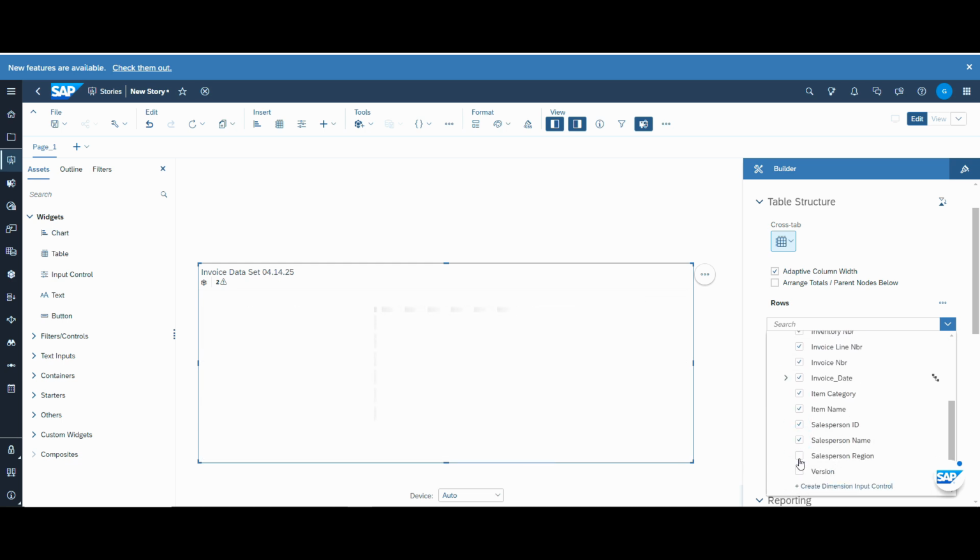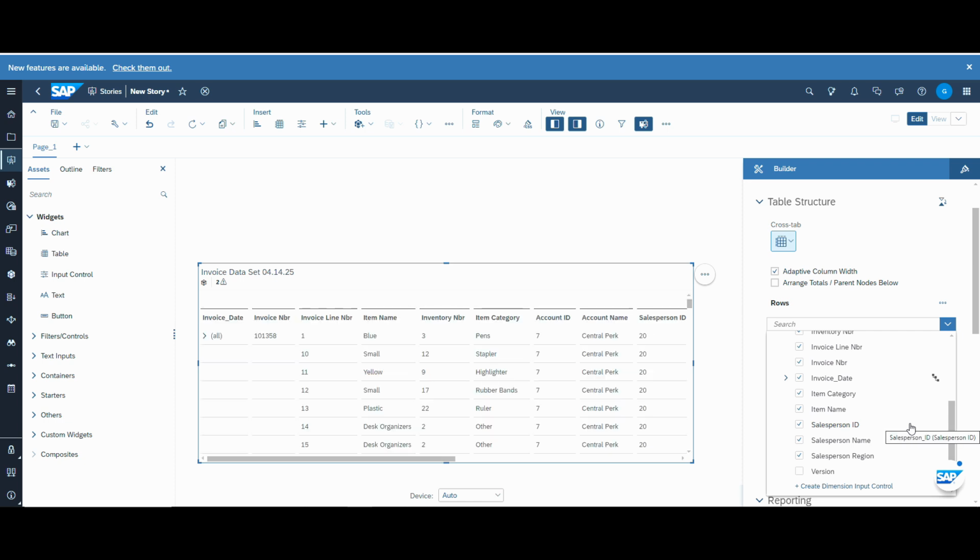salesperson name, salesperson region. I like to let the end users pick the order in which the columns appear. It gives them some kind of input and control over what they see. Makes them feel like they're involved, which is very important. So when you deliver a dashboard, it is exactly what they want it to be.